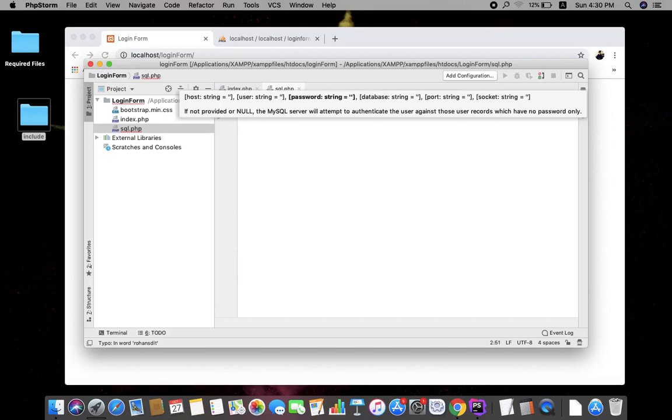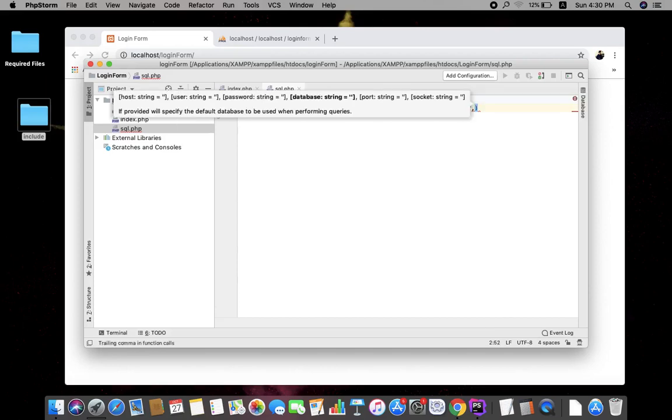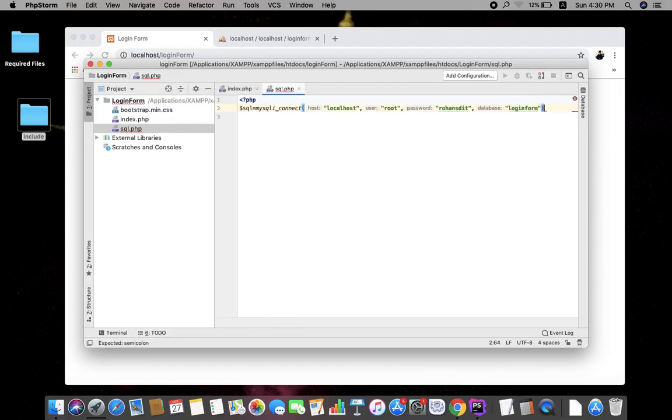Then we have a database name. I give the database name as loginform. Login is the table name and loginform is the database name. This you can check here. So root is the username, Rohan SDIT is the password, and the database name is loginform. That is the simplest one.